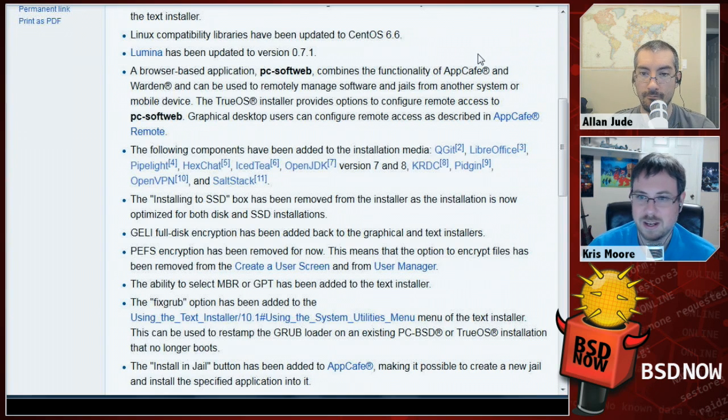Let's see here. Oh, Linux Compat, we got an update to that, so we're at CentOS 6.6 in PCBSD by default. Yeah, that was good. We got that in pretty close to the end there, but it was a welcome update. Lumina has also been updated to 0.7.1, so people wanting to try the new desktop environment are welcome to do so in 10.1. We also have a new browser-based application.